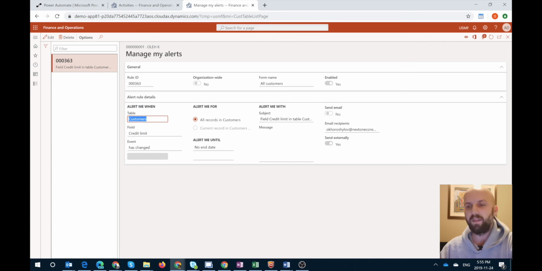Other things that you may be interested in is seeing that I'm not sending the email, so it's set to no, but I'm sending it externally. So I check the checkbox, send externally, to yes. That's important because we don't just want to see that notification, or an email based on that notification. We want to trigger a business event.